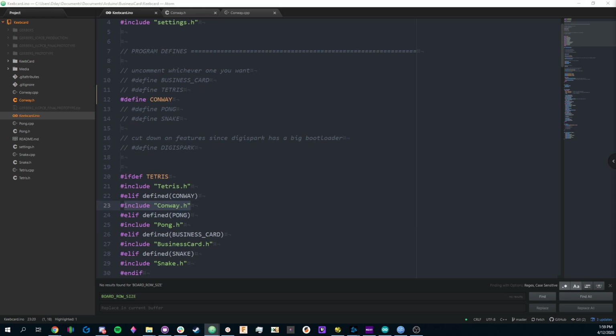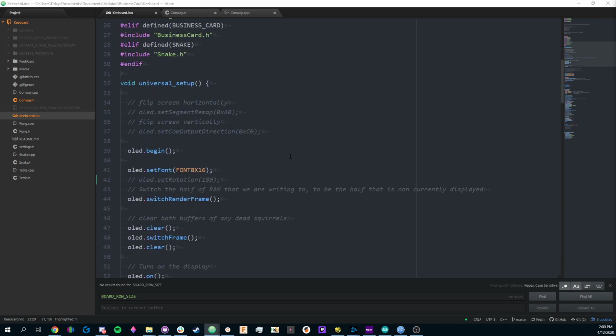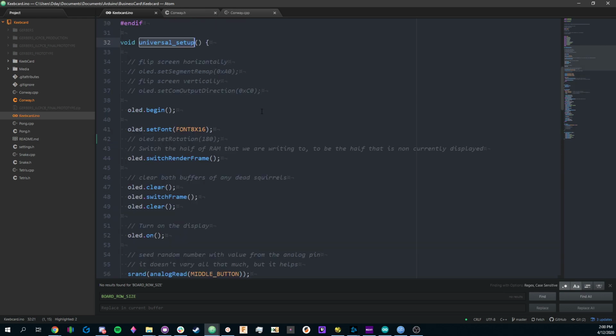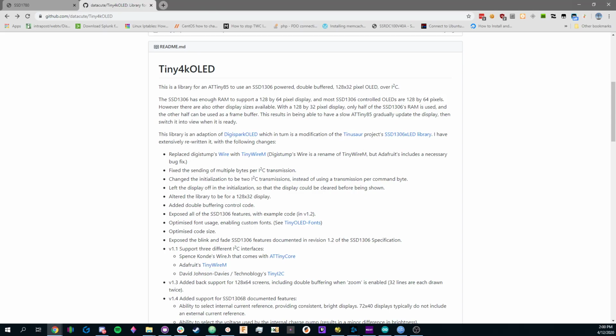The way our INO file works is in setup, we call universal setup to do anything we have to do for every game, and then we call setup game, which has the logic to set up whatever specific game we've chosen. If we look at universal setup, we see this OLED object. This represents our connection to the OLED screen, and it is created and instantiated and managed by the Tiny4K OLED library. We'll go over some of the functionality in this tutorial, but if you want to write your own program, I encourage you to take a peek at the Tiny4K OLED GitHub, which is here. The interface is pretty well thought out.